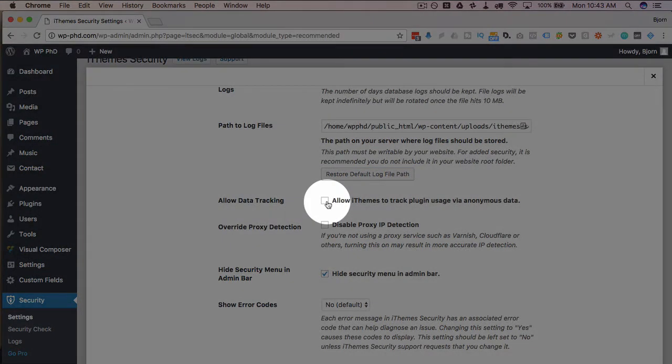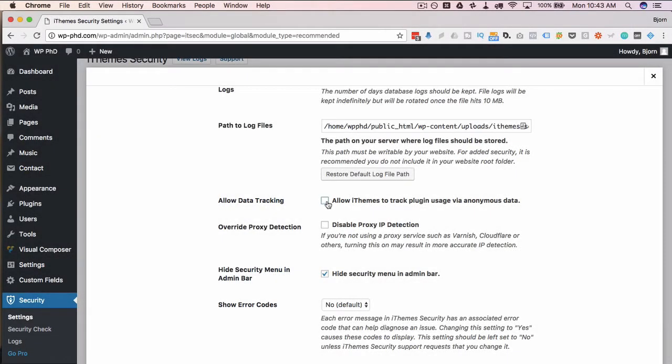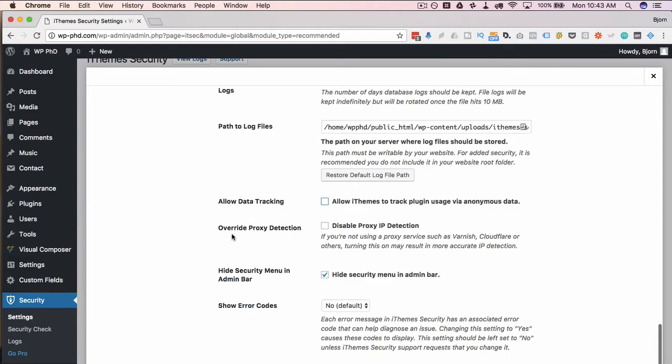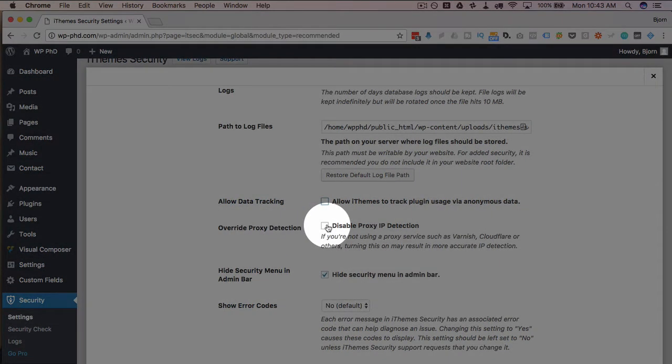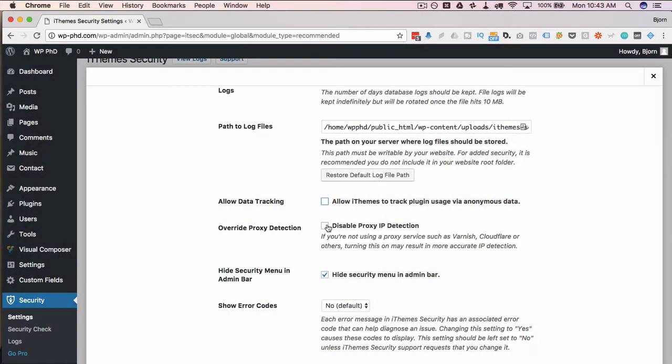You can allow data tracking, which anonymously sends information to iThemes so they can improve their plugin. Choose that or don't choose that. It's up to you. Override proxy protection. If you are not using a service like Varnish or Cloudflare or something else, you can check this for more accurate IP detection.